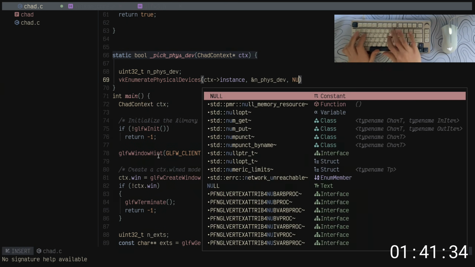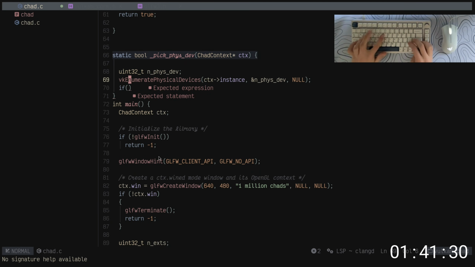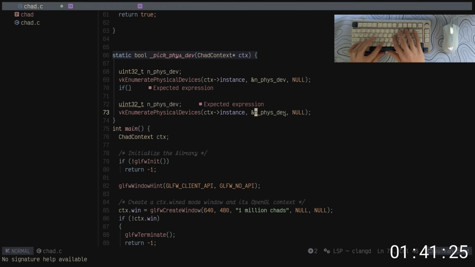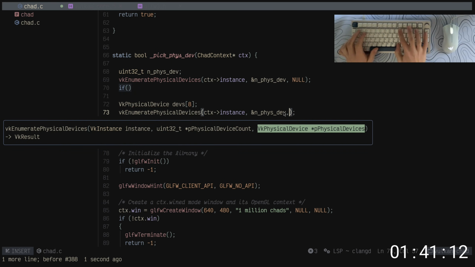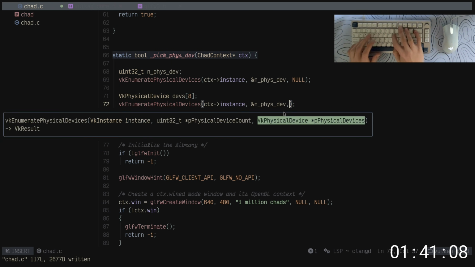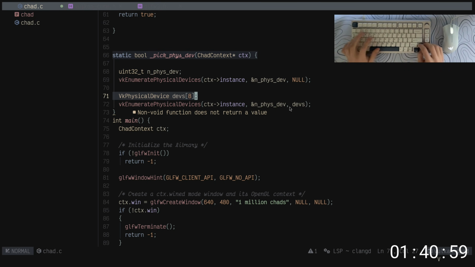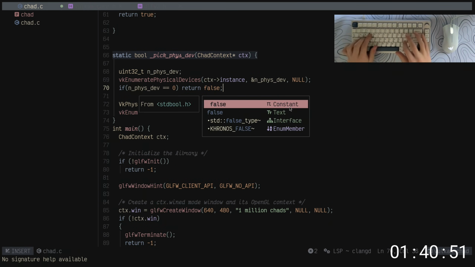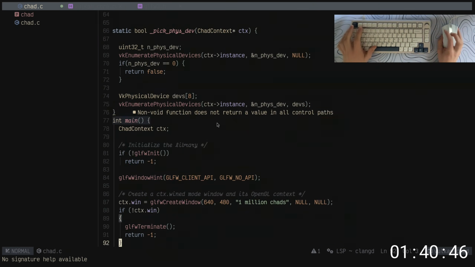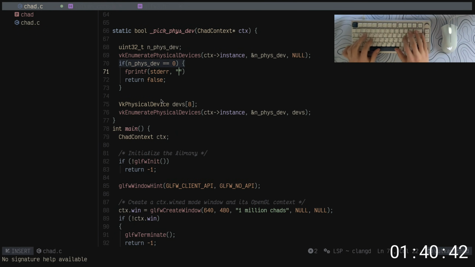n devices. And then we'll do null in here and do the same thing again with n devices and VK physical device defs, and then something like, I don't know how many GPUs you will have, 8 or something? I mean, 8 GPUs is kind of insane, but okay. We'll support 8. Because psychopaths with 9 GPUs, I mean, no. We won't support that. And then we just pass defs. And then what I wanted to do is check if n devices is equal to 0. Then we want to return false and say that we didn't find any GPUs that support Vulkan.